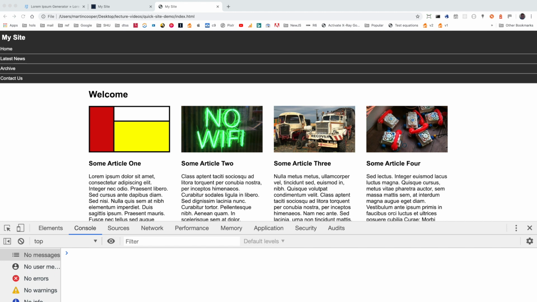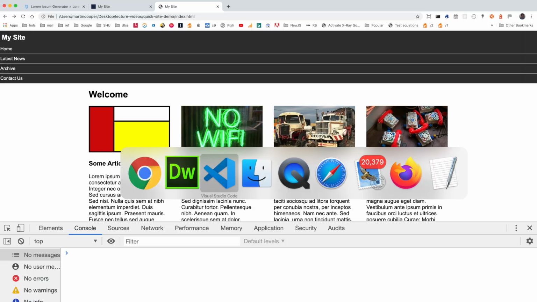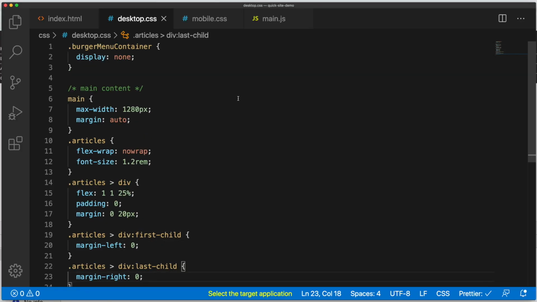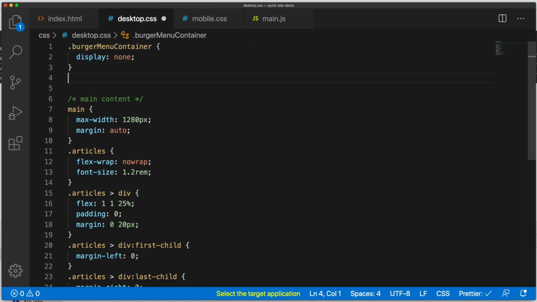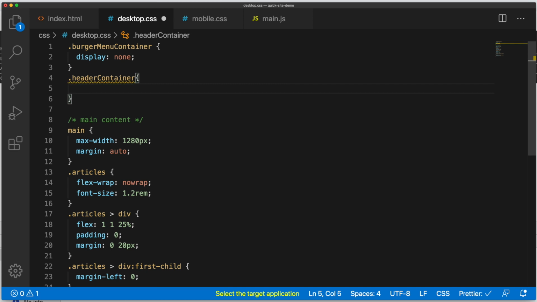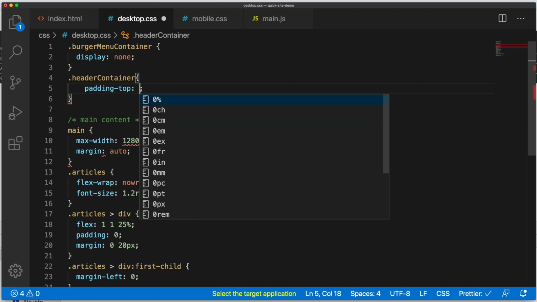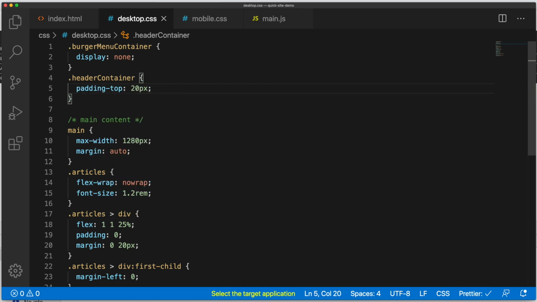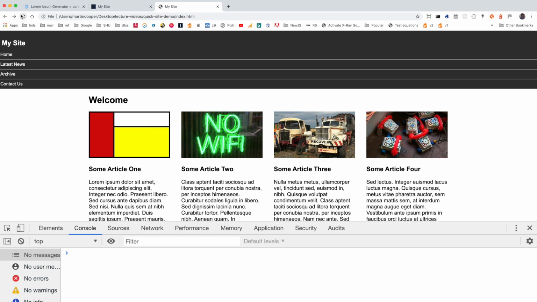Okay, right, so navigation then, that's next up. So we've already started a little bit of tweaking in the header there, but let's take this a little bit further. So I'm going to say to the header container, let's give it a padding in the top of 20 pixels. Push that down a bit, like so.